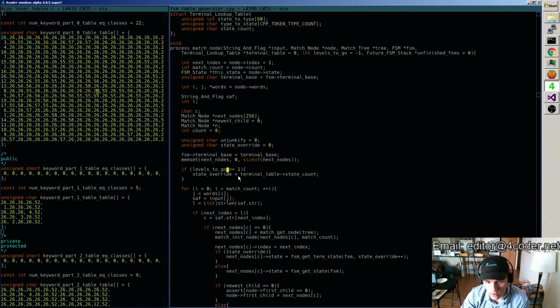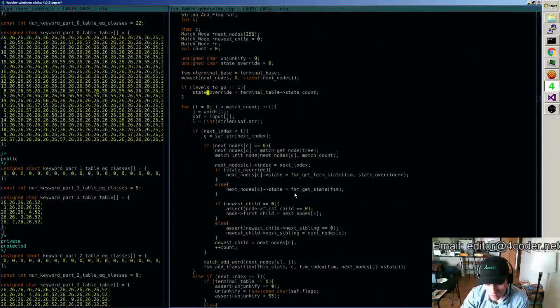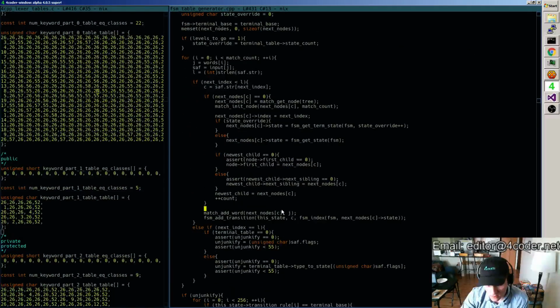It's a little weird because that means it's starting at state count every time. Does that mean that they all use state count? Because that seems wrong.